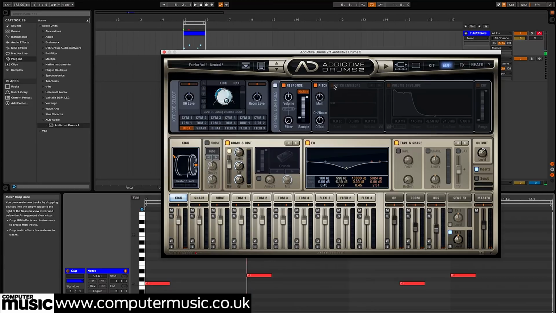Now, this is the pitch envelope here. It sounds great. It's got really good range. Basically, it's just a pitch envelope. So you start the pitch high, and then over a little bit of time, it will just drop down. So this is a really, really dramatic version of it.